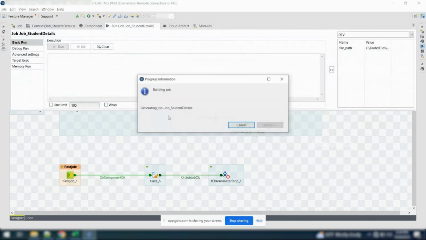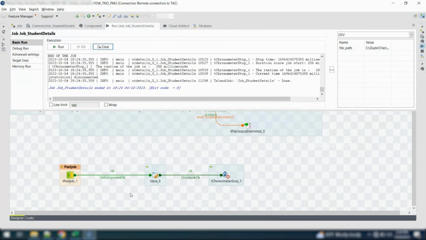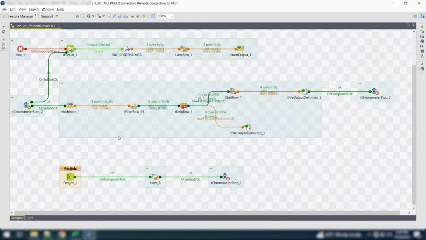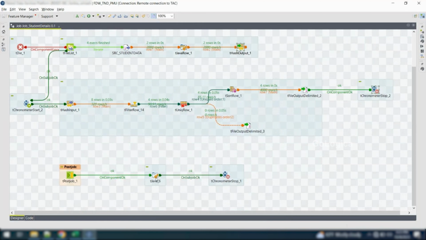Half portion I understood. Below, the subjob is there now, it will collect all the time from there. But which time will it collect from the first one? You have from file list. Here it will calculate from tHashInput to tFileOutputDelimited. Whatever components are associated with tChronometerStart, it will start from this component and go like this, and it will stop at tJava5 and go through all the components till tJava6.